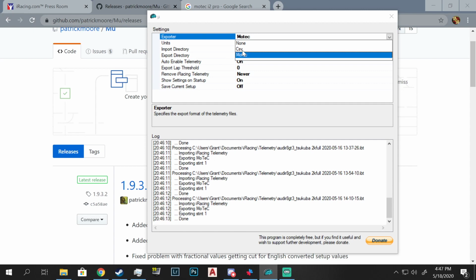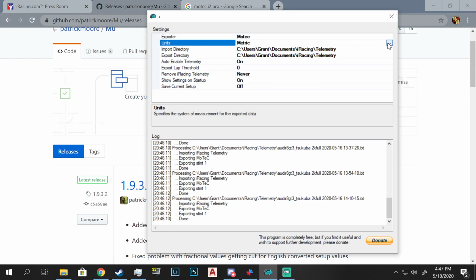A CSV file is going to be something that you'll use for a program like Microsoft Excel or any similar basic spreadsheet program, but we're going to be using MoTeC. The next option you have is the units. You can switch between metric or English. Metric, of course, will be in kilometers, centigrade, all of that sort of units. English is going to be in miles, feet, yards, Fahrenheit, all that sort of thing.